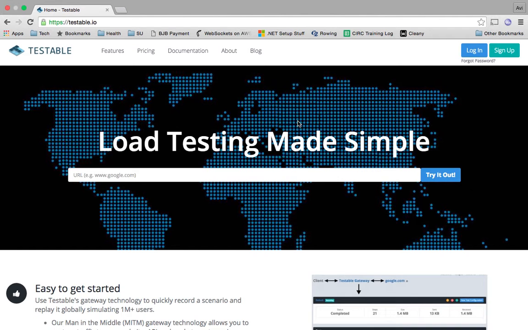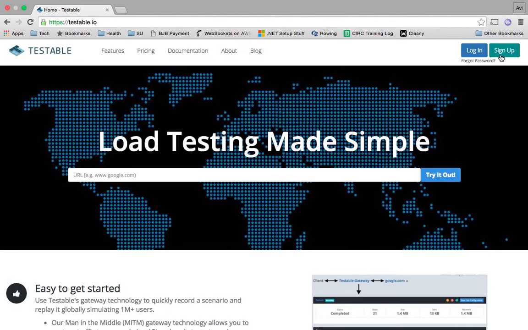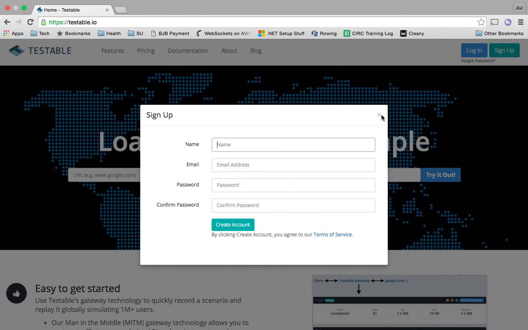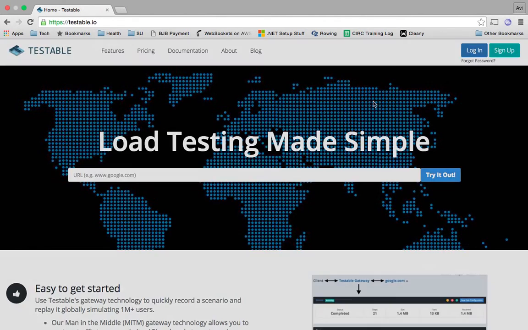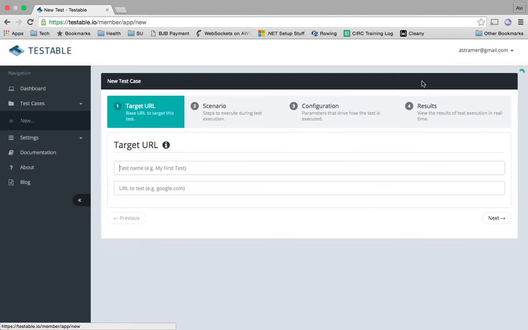In this demo, I'll show you how to quickly get started in creating your first load test. So first thing first, we'll go ahead and log into our account. If you don't have one, you can go ahead and sign up first and go through that process. So after we log in, we'll be prompted to create our first test case. So let's go ahead and do that.